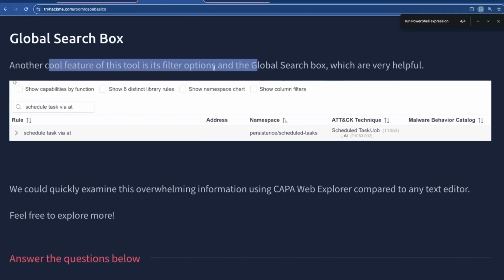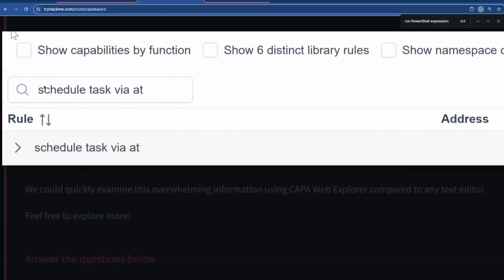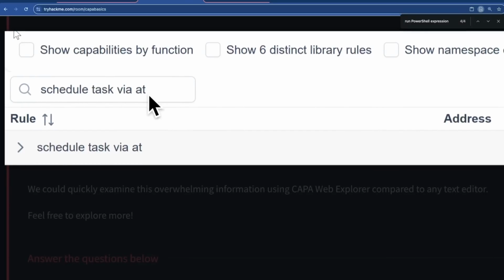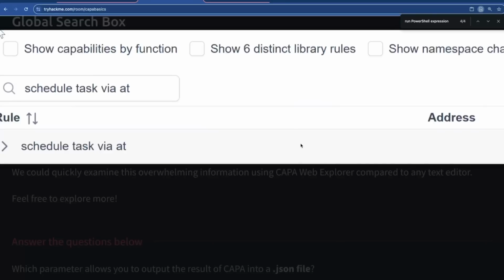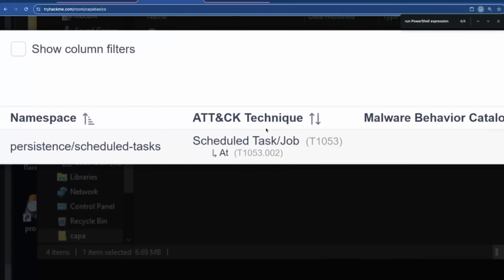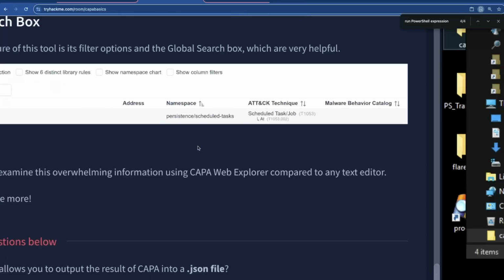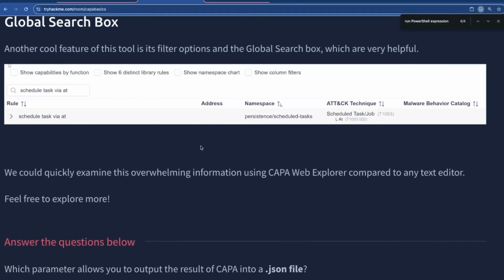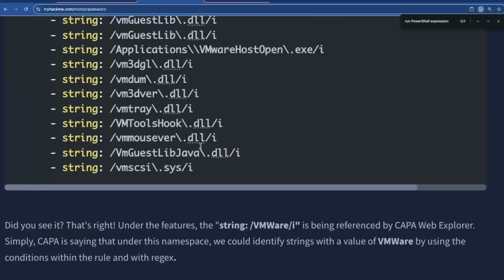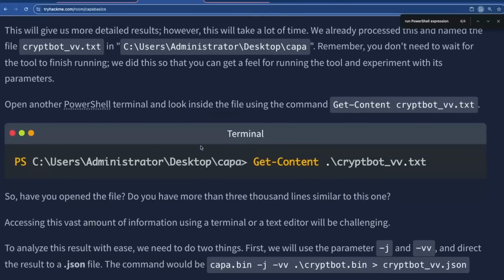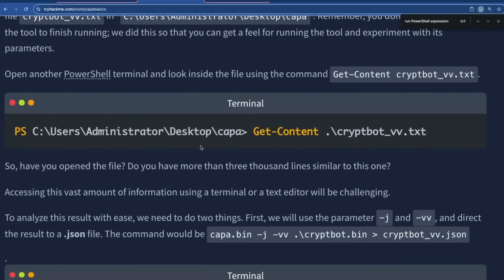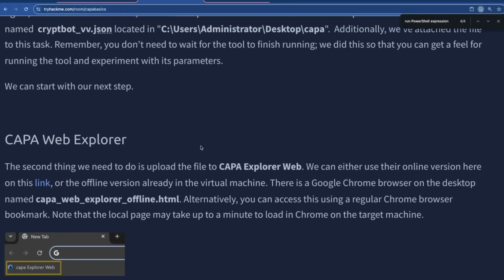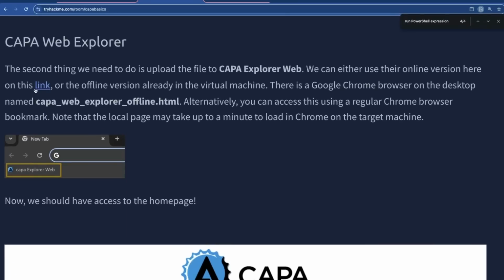Another cool feature of this is the filter option and the global search box, which are helpful. So you could actually search inside of the information. Search "schedule tasks via AT," and it'll show you the rule associated with it, the namespace associated with it, and the ATT&CK techniques associated with it. I would say the graphical version on the website is much more user-friendly and probably a better way to look at all of the information that was just generated inside of that report, because it just organizes everything so much better. I don't understand why anybody would not use the Web Explorer.